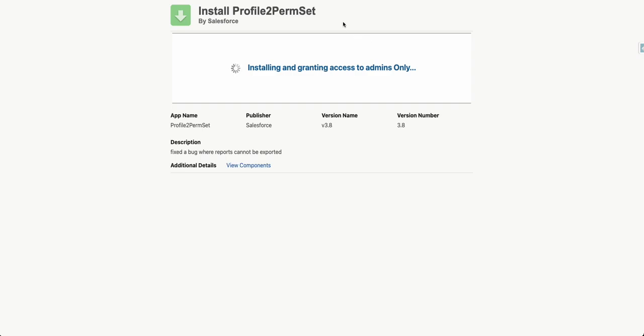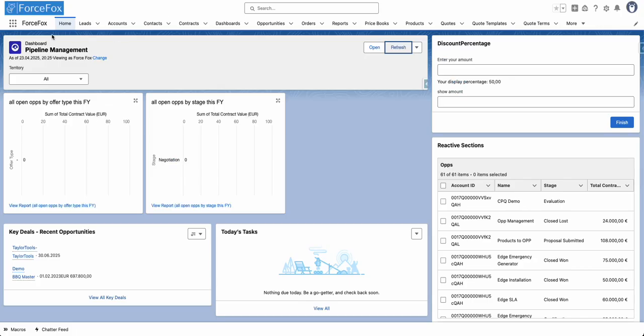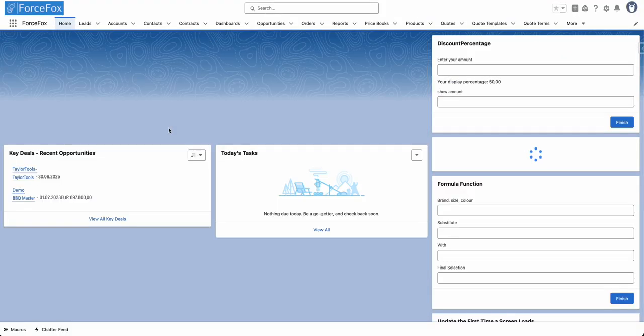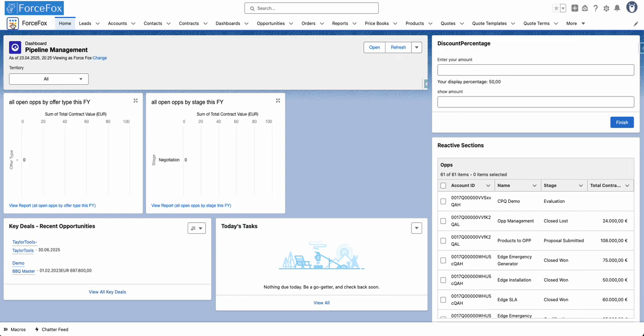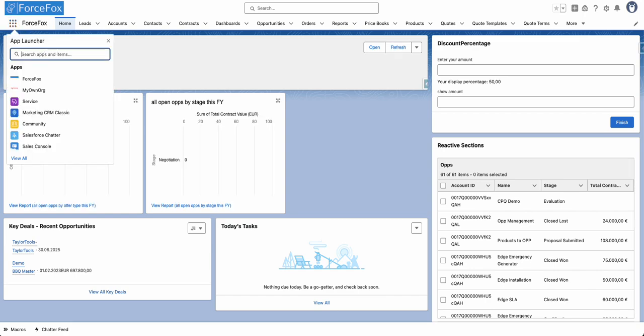Good thing is here, once you're an admin, you do not have to create another permission set for the people to use this app, because your admins already have the needed permissions to use this app. Now it takes a few seconds to install it. Once we go back to our home page or our app, we will see at some point we will have a new app here.